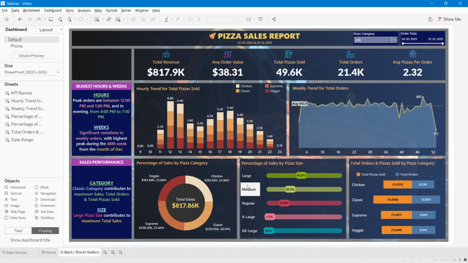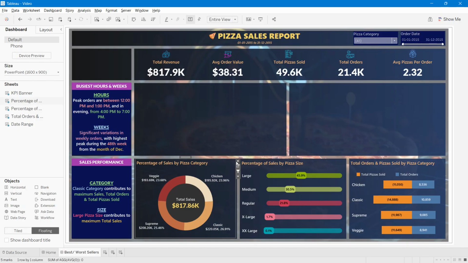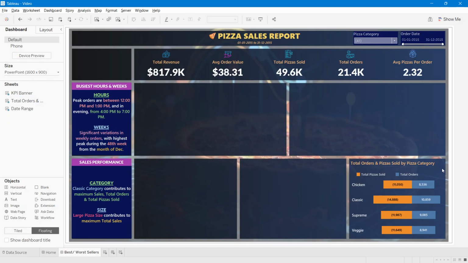Whatever layout we are using here is for the home dashboard. For this particular dashboard, we are going to use a different layout. These charts are already in the home dashboard, but when we come to best and worst sellers, I will delete all these charts because we don't want them here. We want the KPIs, but not these charts, so I will go ahead and delete them.